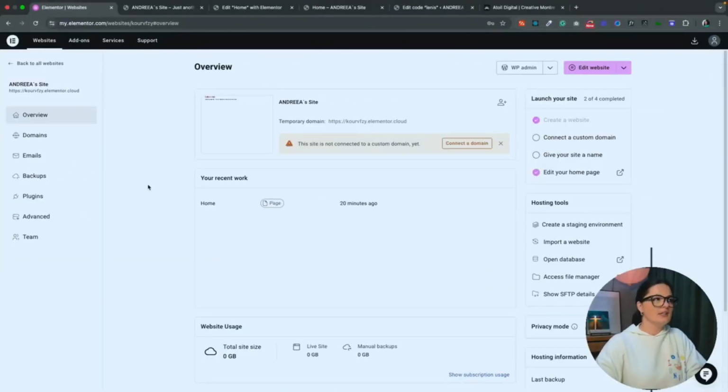All right, as you can see, we are in the backend of our website in the Elementor hosting dashboard. Here in the backend, we have an overview of our website. So far we have created a website and we have edited our homepage, which is basically the landing page. We have not connected a custom domain yet, but you can do that. For now, we have this funny name here.